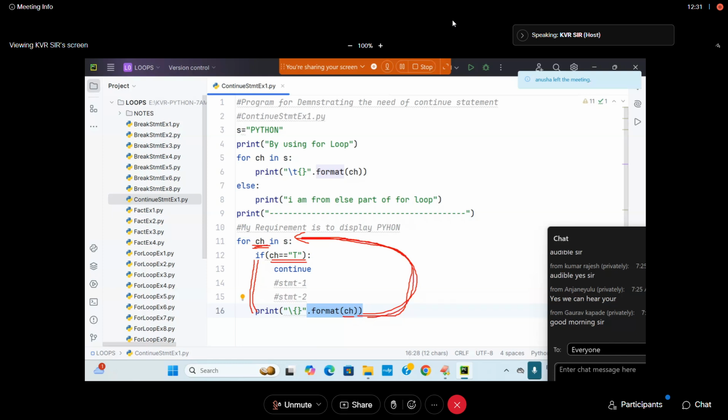What is the value of ch? T. T is equal to T, which is true. And what is happening? Continue. Continue means it will go back to the top of the loop without executing the rest of the statements. If you have written any other statement, they won't execute. It will go simply to the for loop, for that iteration only. So the next value of ch is H. H is equal to T, false. It will execute line number 16. Go to the loop. And one more value of ch is called what?